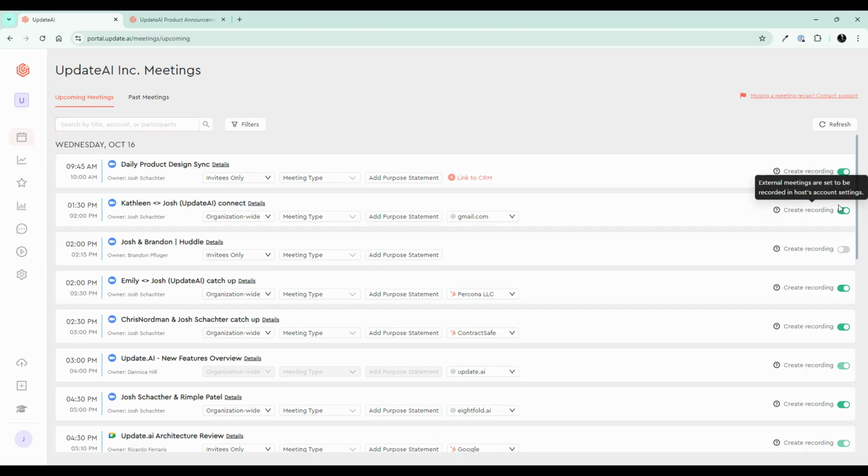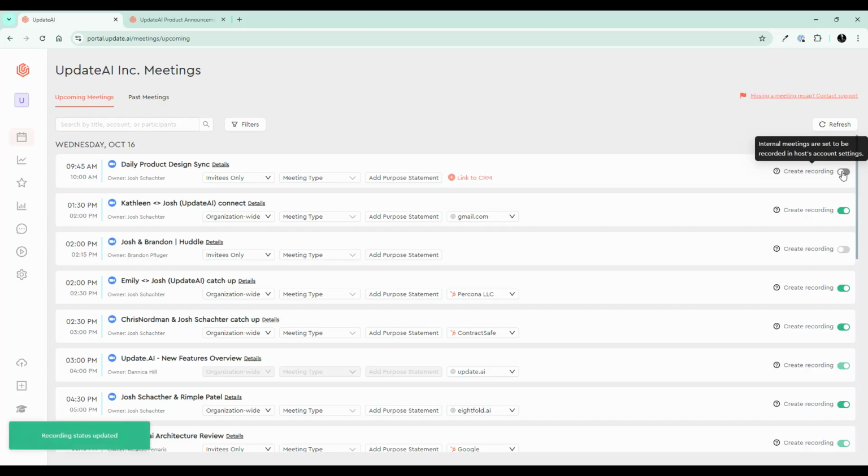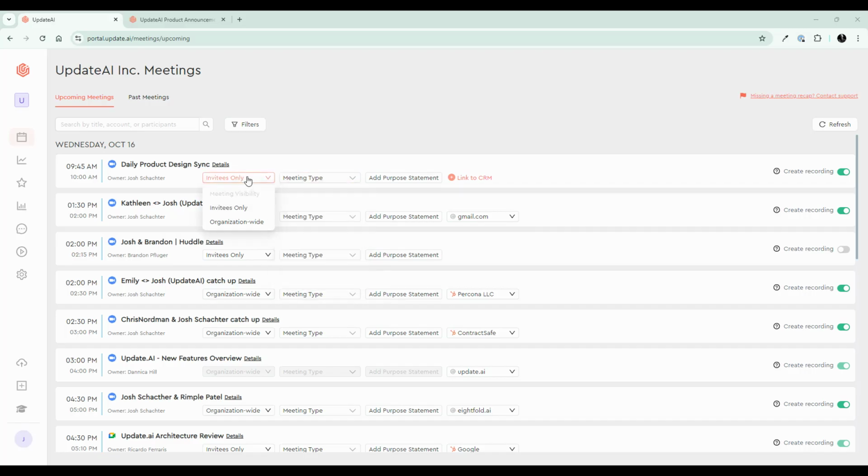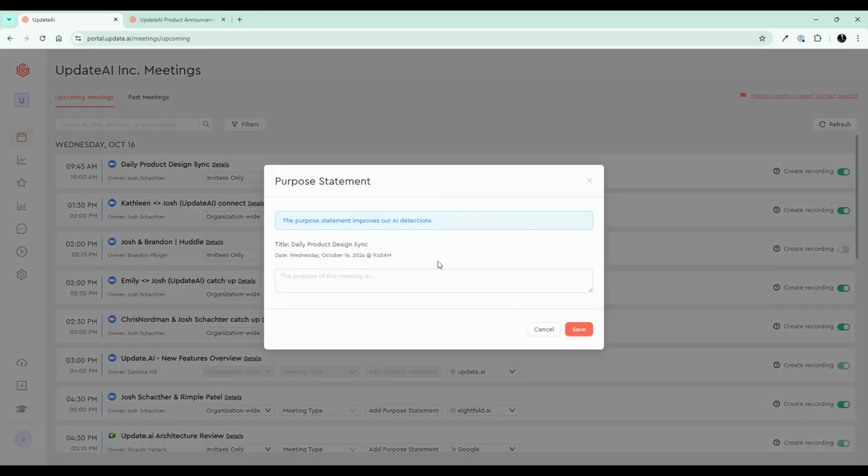Here is where you can override the default settings for any particular meetings, as long as you're the owner of that meeting. So if I have a meeting set to record, and I want to turn that off, I can simply click the toggle on the right, or I can click it back. Within this upcoming meeting preview dashboard, I can also change the visibility settings of my meeting. I can change the meeting type, and I can add a purpose statement.